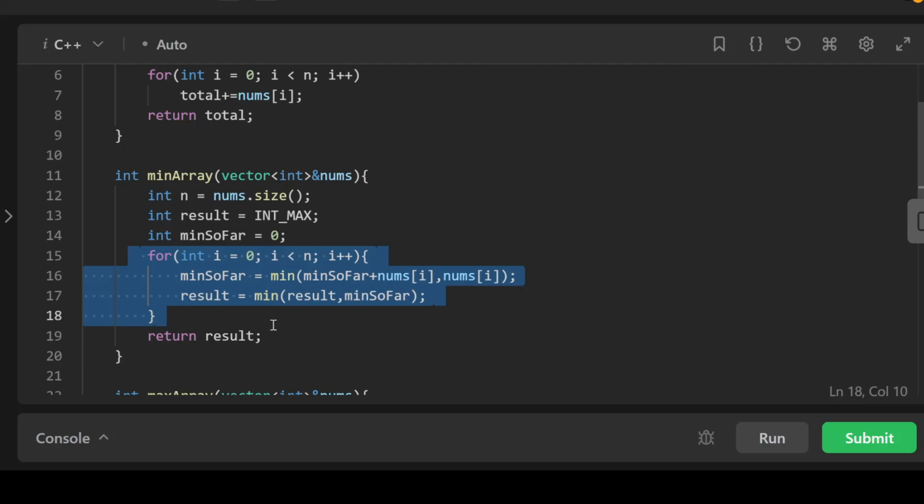In this for loop, we're iterating through each index of our vector, and line 16 is calculating the minimum subarray sum ending at the current index. It's taking the minimum value between the sum of the minimum subarray ending at the previous index, which is minSoFar plus nums[i], and the current element, which is nums[i]. This comparison ensures that if the sum of the previous subarray is positive, we'll be starting a new subarray from our current element.